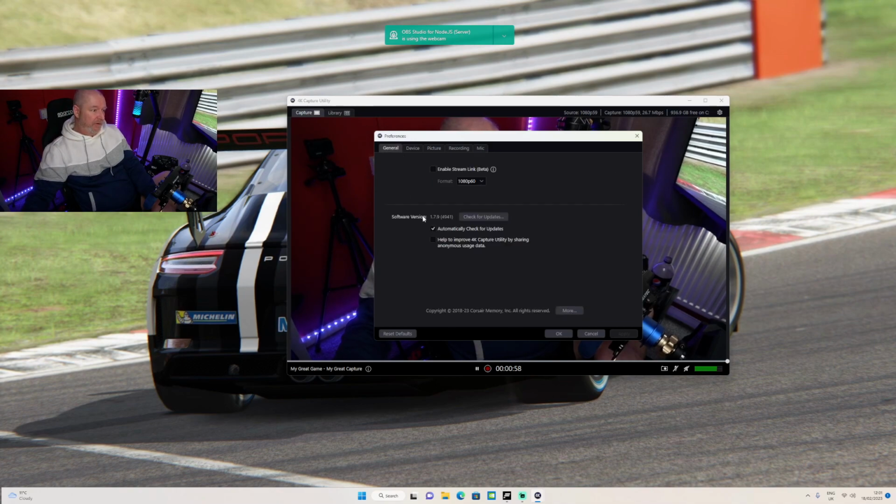So general, this is just where you can check for updates. Enable Stream Link Beta, that's a new feature which allows you to do 2 things. Let me just double check. 4K Capture Utility Update 1.1, this is enabled. You can record clean video and audio in 4K while utilising the same video and audio in third-party software such as OBS. So that's not something I personally need, but some people might need that.